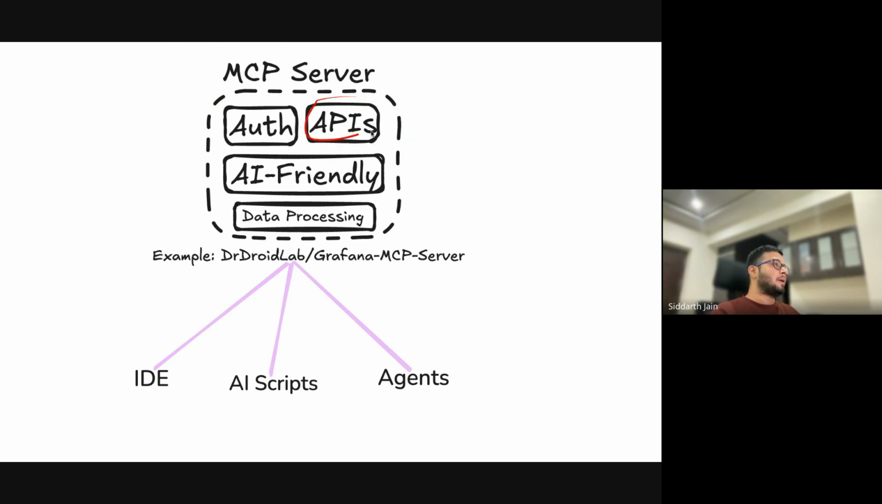Obviously, we all know Grafana APIs, Grafana SDK, or like the AWS Boto3 SDK and other APIs/SDKs, and they have an authentication mechanism. An MCP server is nothing but an abstraction layer that, A, makes these APIs AI friendly, B, simplifies authentication for you, and C, does some data processing to not necessarily expose just the raw APIs to the agent, but maybe something more advanced or nuanced, right? In this same context, I'll explain what this advanced or nuanced could mean.